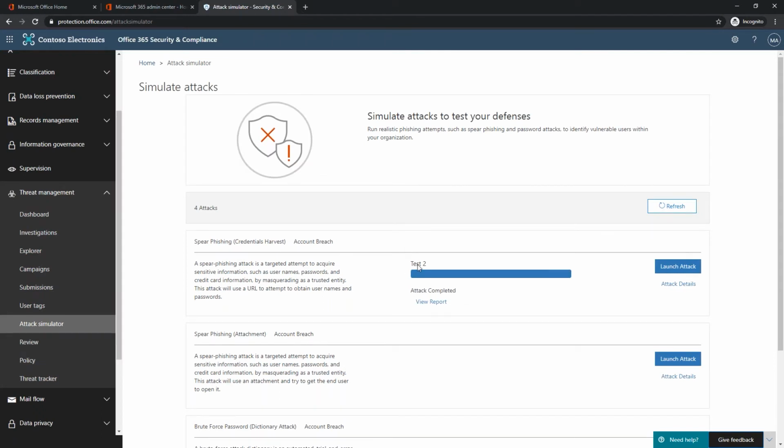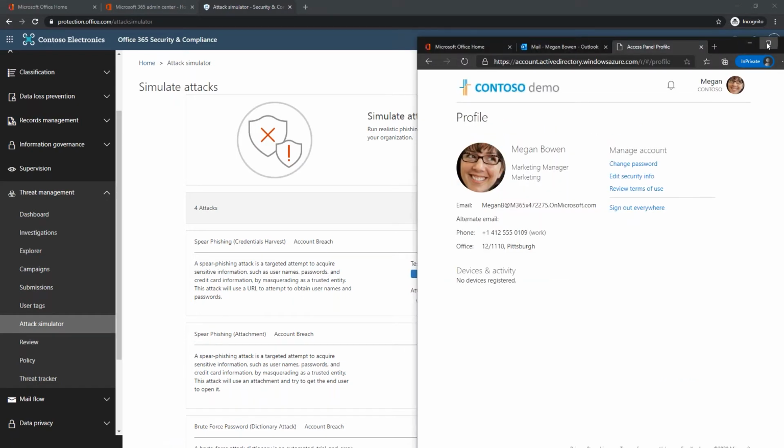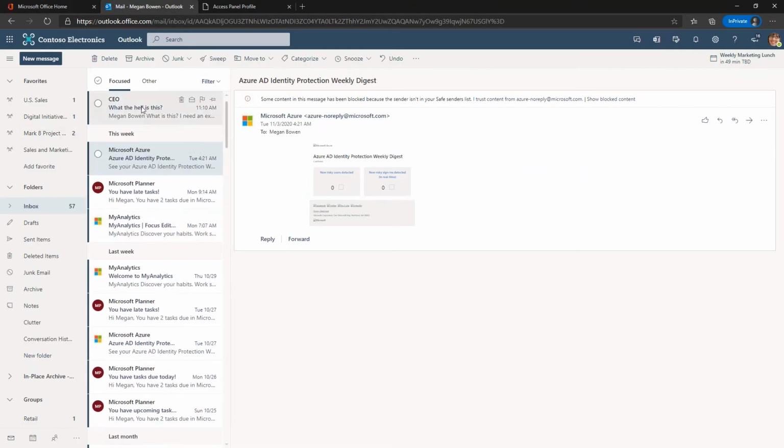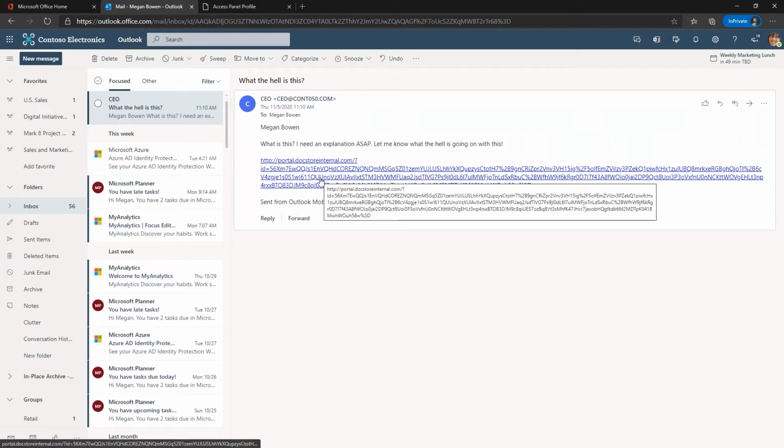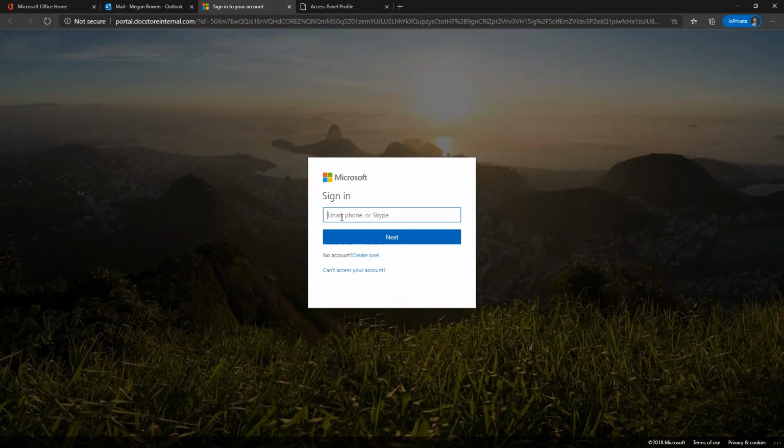Now you can see that we have the results from test 2 down here, and that was attack completed. In a few minutes, this is going to update and show us the current attack that we're doing. So let's become Megan, who I have here in an Edge incognito browser. And we're going to go to mail. And oh my God, I got this email from the CEO. Good God, that's a terrible link. Oh, wants me to sign in.